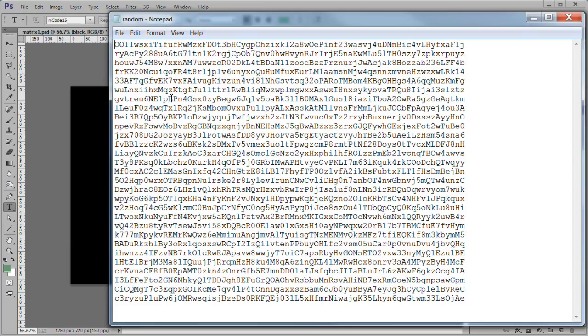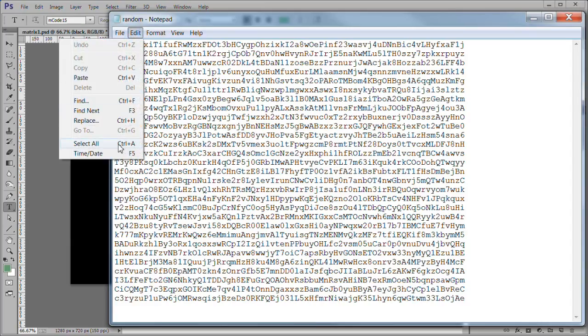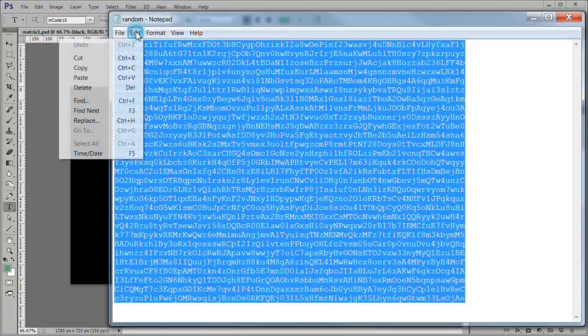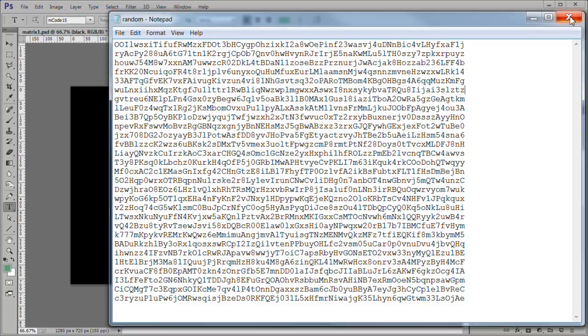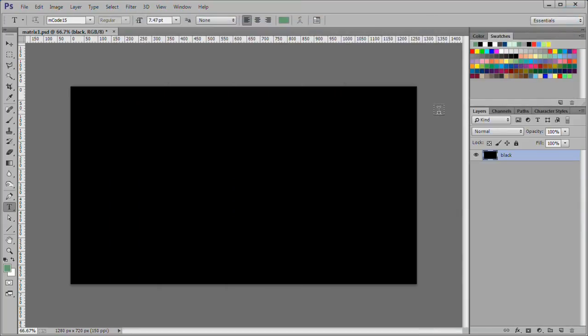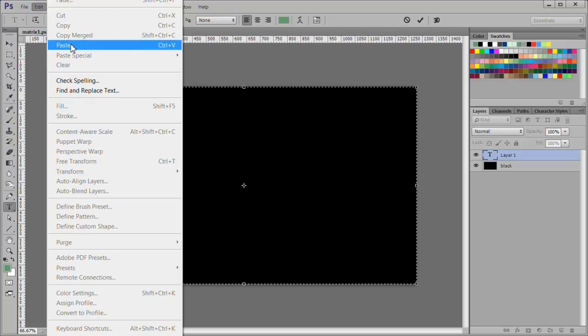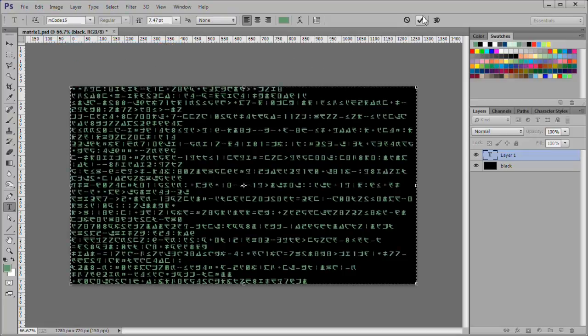Open up the random.txt file you created earlier. Select all the text and copy all the random text. In the Type tool, select the box around the screen. If you hover the cursor over the handle, you can adjust the size of the selection. Now paste in the text.